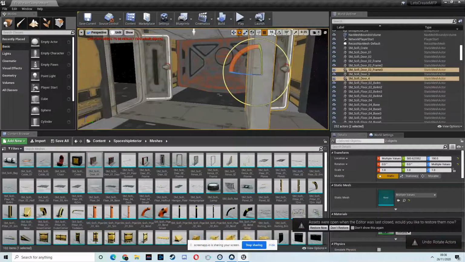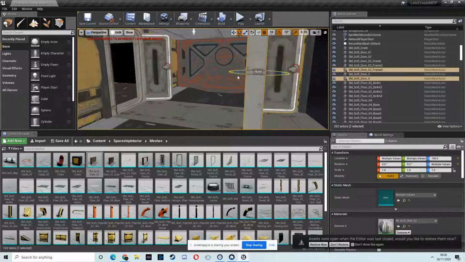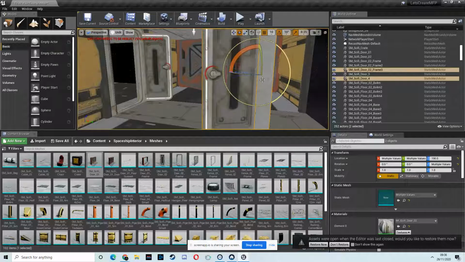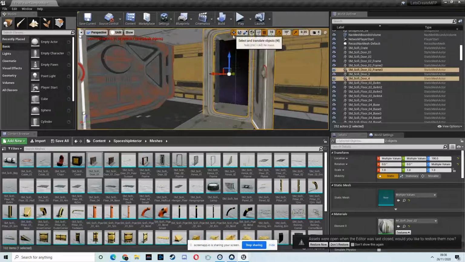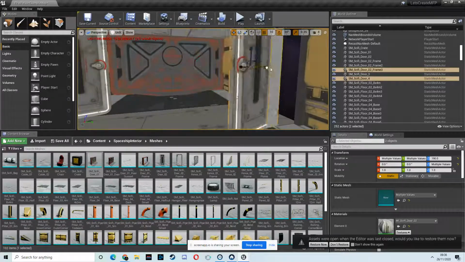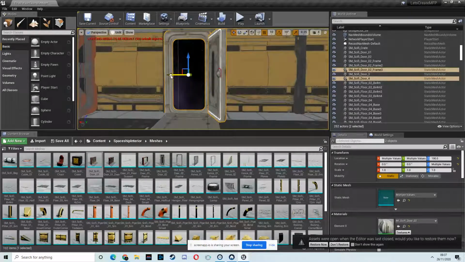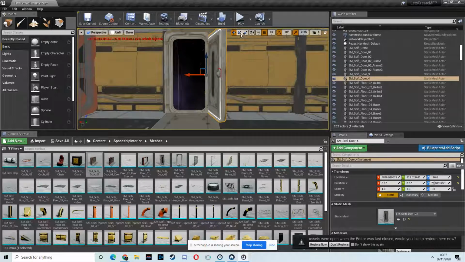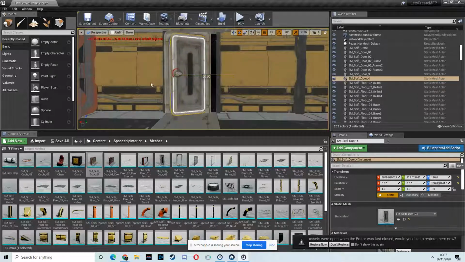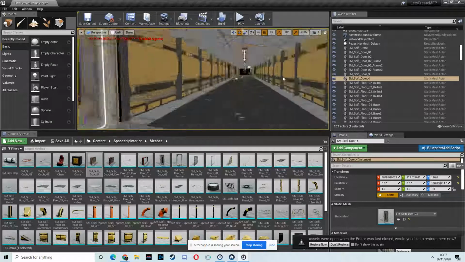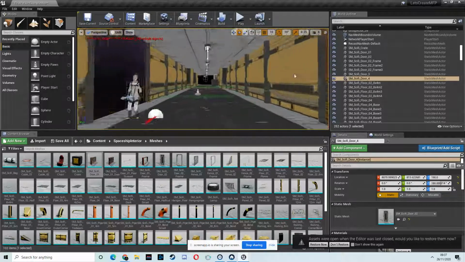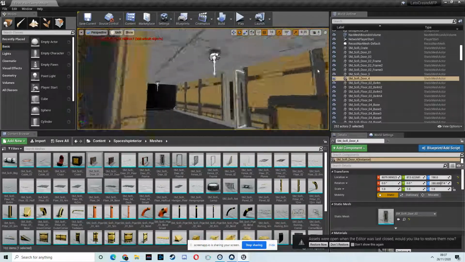Control Z, put the snap back on. Spin it around 180. There we go. Pop that in there. But this time we want the door to be closed. Okay, this is starting to come together.